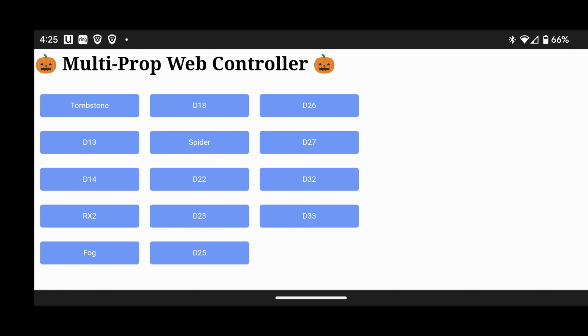Let's get to the first step. Follow along with the video and with the directions down below. And there are even links to the products you'll need on Amazon.